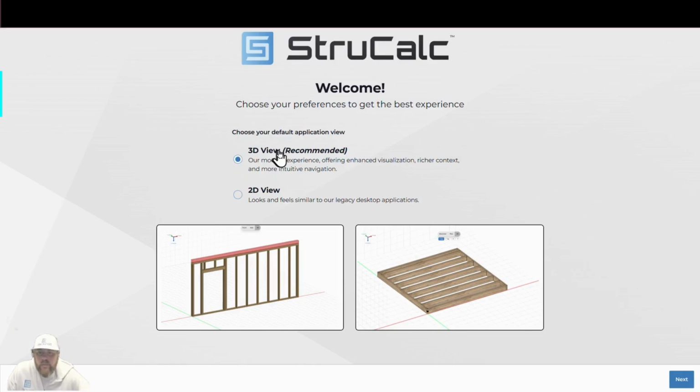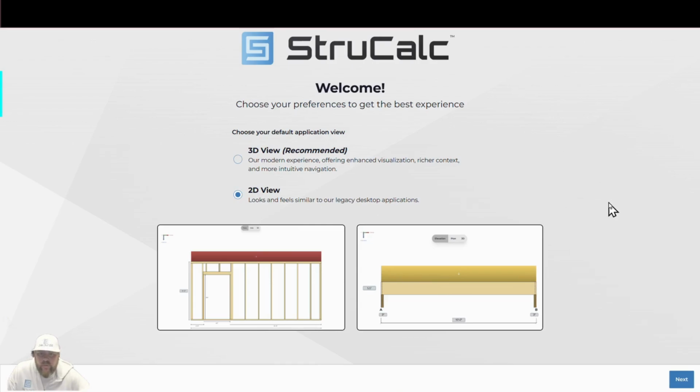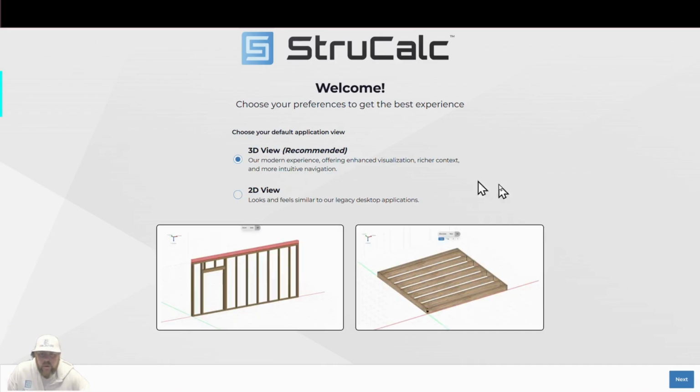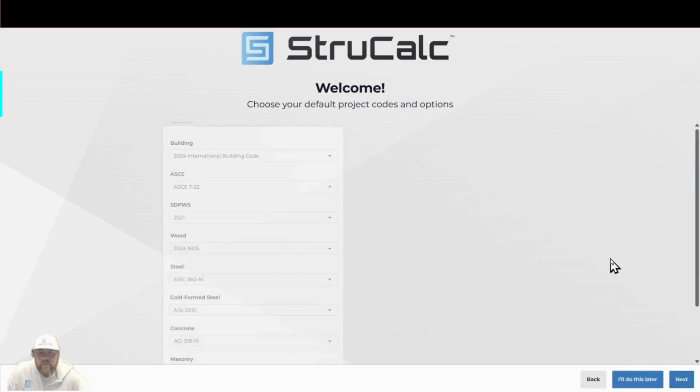So here you can pick 3D or use the 2D view. Existing users, you're going to like this 2D view. It feels like the desktop, it's running on the web, and in 2D view, you can always switch back and forth with 3D. I'm going to go ahead and leave it on 3D as my default.